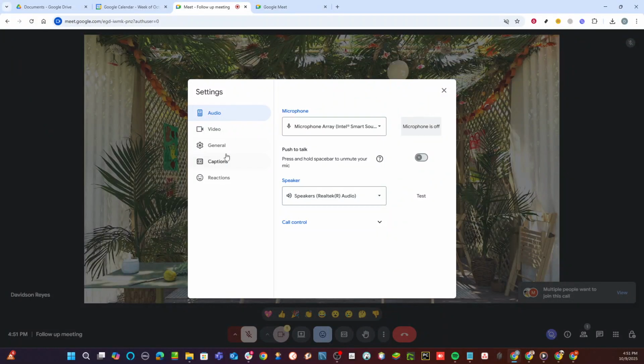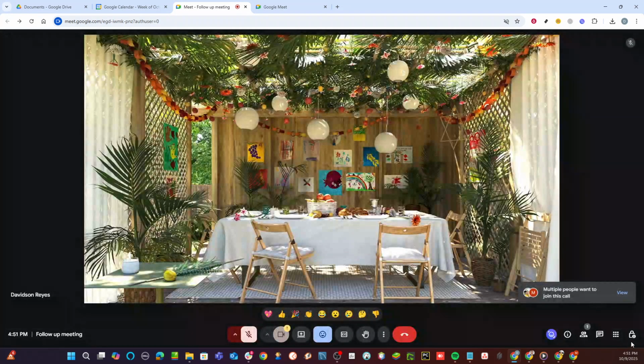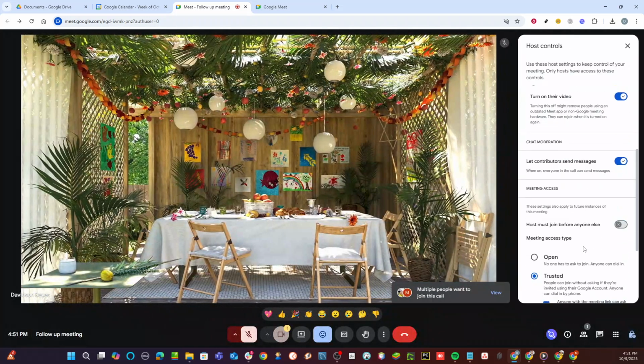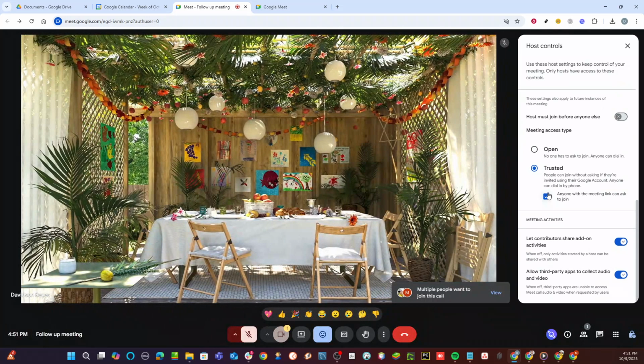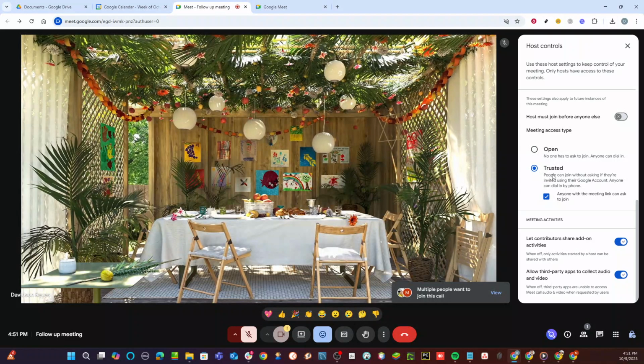On this menu, you'll want to select the option that mentions something like, anyone with the meeting link can ask to join. By choosing this, you are effectively setting up a virtual waiting room. This means that only those who have the meeting link can request access, and only you, as the host, can approve them to enter the meeting. This provides an additional layer of control, ensuring that uninvited guests don't disrupt your meeting.